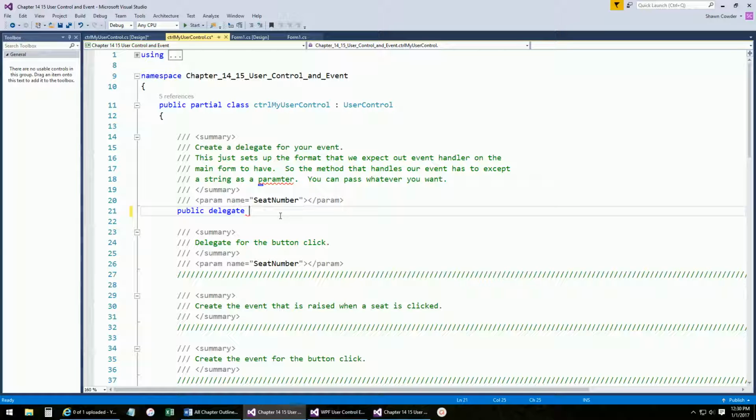So remember, with a regular button, we had a click delegate that returned void and had sender and event args. Well, here's our delegate. We get to make up whatever we want. So whatever it means to raise this event, called label click or seat click, we get to invent this. So maybe the method that gets passed into us for this label click, we'll call this seat click delegate. And what we're going to do is pass back the seat number.